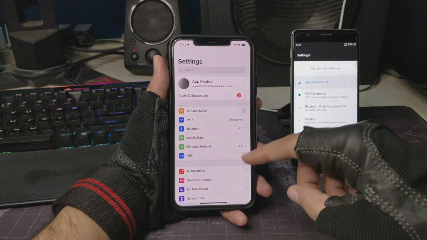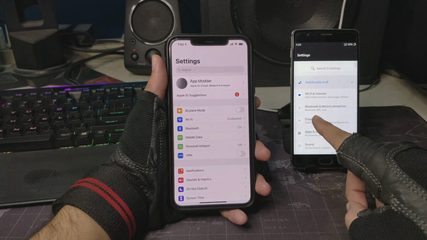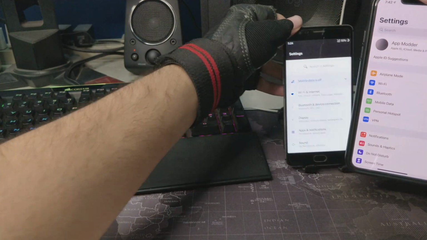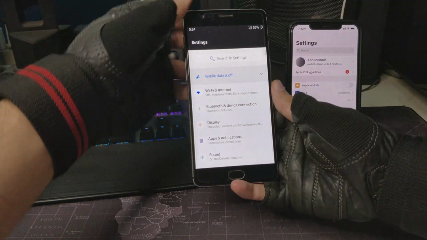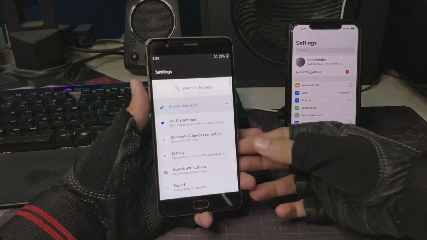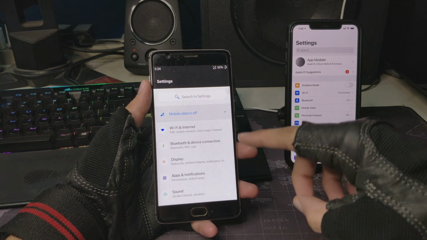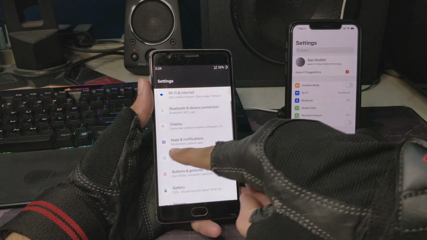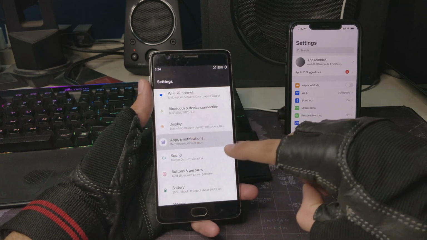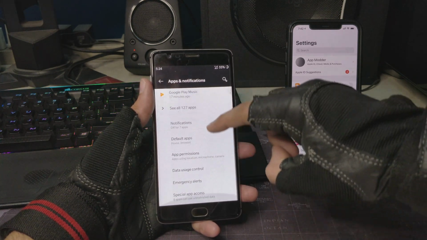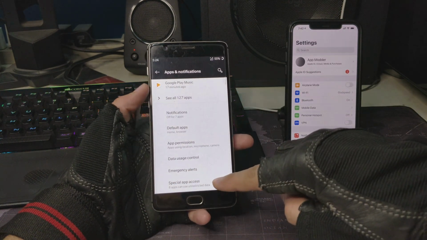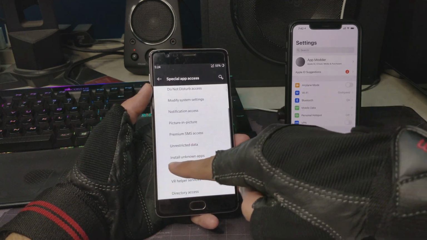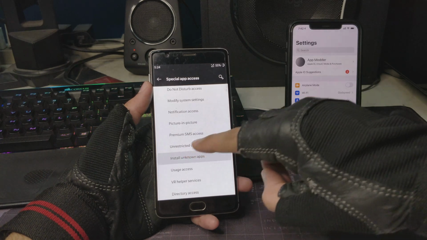Now I'm gonna show you how to do this on your Android device, so let me quickly switch to my Android device. The settings on Android are a bit different, but don't worry, I'll show you how to do it step by step. So the first setting that we need to do is we have to look for apps and notifications. Once you find it, you need to scroll to the bottom of the page and then look for the option which says Special App Access. Click on it, and then you have to find the Install Unknown Apps option.